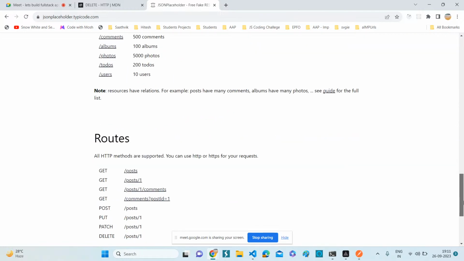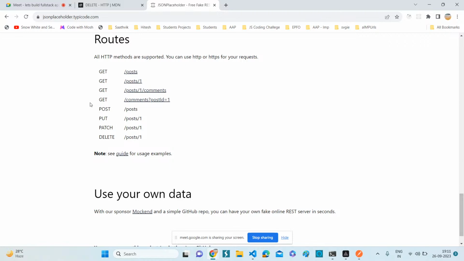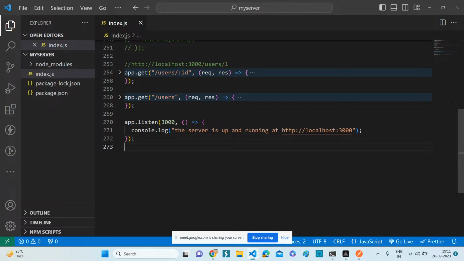If you see, we have some routes. With get we understood path parameters and query parameters, and now today we are going to learn how to deal with the delete method. For that, we need to prepare the server. Get ready to answer a few interesting things.